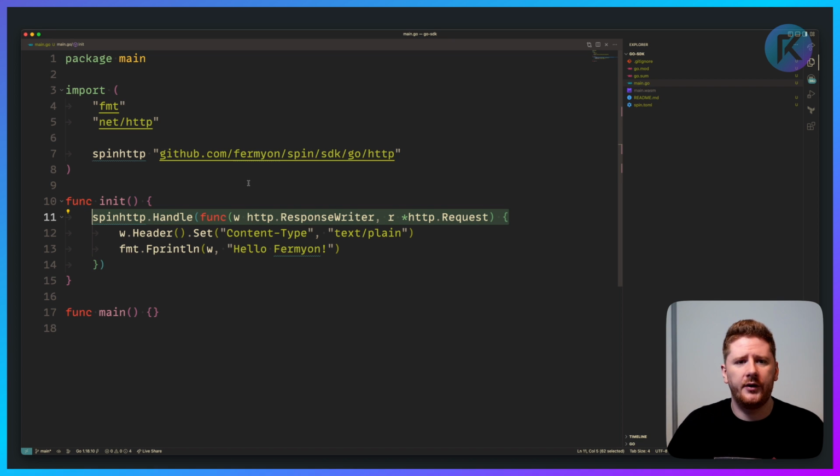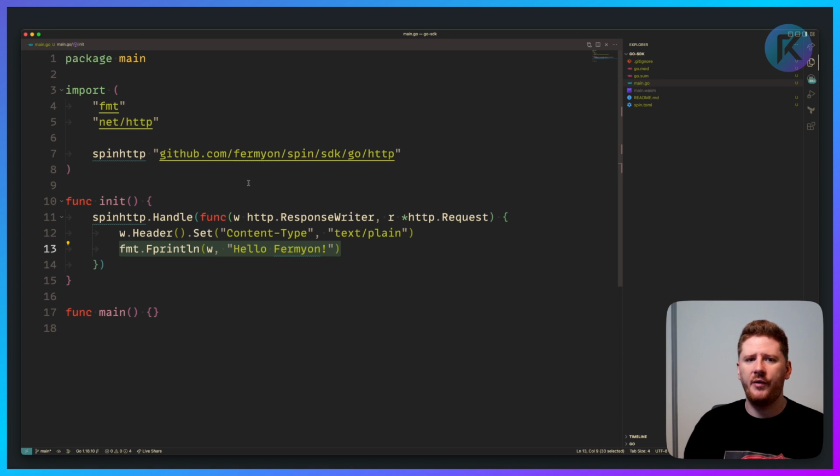Then in our init function, we set up an HTTP handler. A handler just takes a request and expects a response. To send that response, we have a response writer. All the Spin SDKs are as idiomatic as possible to the language and the community that they cater for. So in Go, we have writers. You can see here, we use a writer to set an HTTP header, content type text plain, before using fmt.Fprintln to write to our writer "Hello, Fermyon".